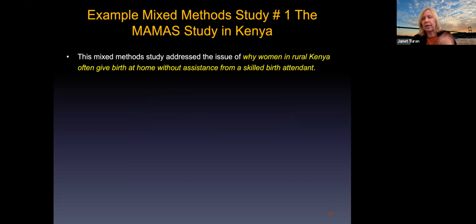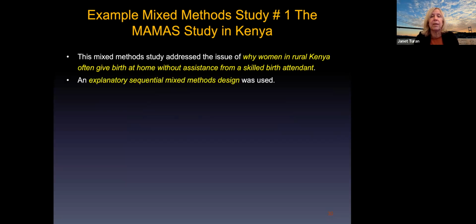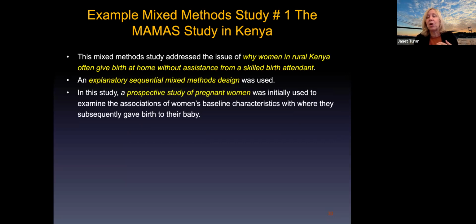Here, this is a study that we did in Kenya a couple of years ago. We were really interested in why women in rural Kenya often give birth at home without assistance from a skilled birth attendant. Again, this is an explanatory sequential mixed methods design. We started out with a large prospective study of over 1,000 pregnant women to look at the association of their baseline characteristics with where they subsequently gave birth to their baby.